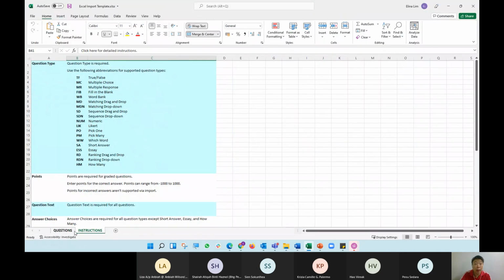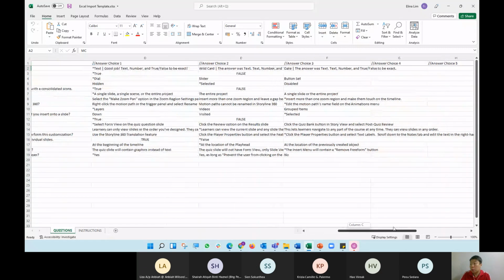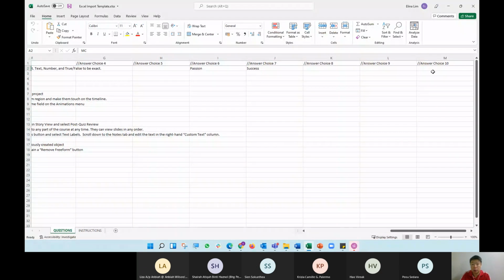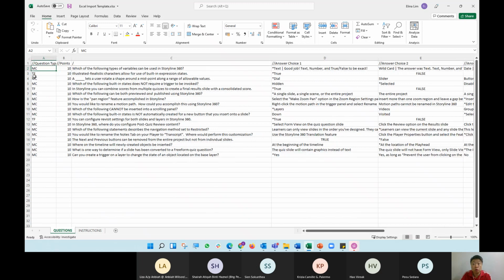Now you have 2 tabs there. Just move into questions first. These are all the sample questions: the question type, points, question text, answer choices. Normally you have only 10 answer choices, that means 10 acceptable answers for your question itself. MC stands for multiple choice, and there is true/false. All of these are MC and true/false. The points level is normally 10 points, but it's up to you to customize it. This is a question, plus answer choices.